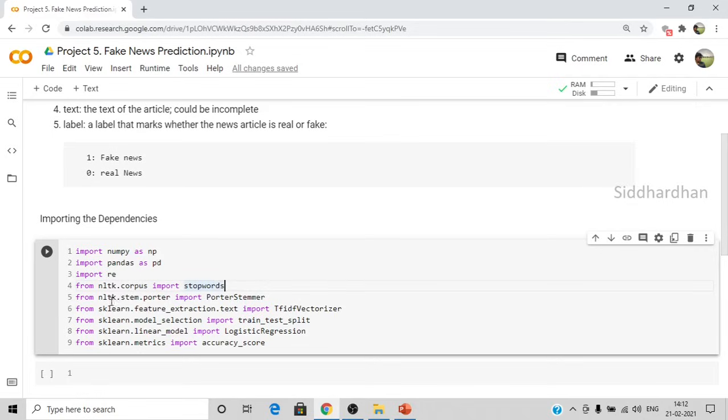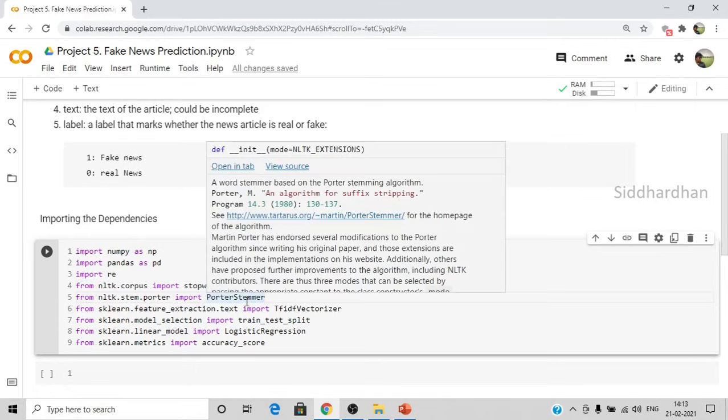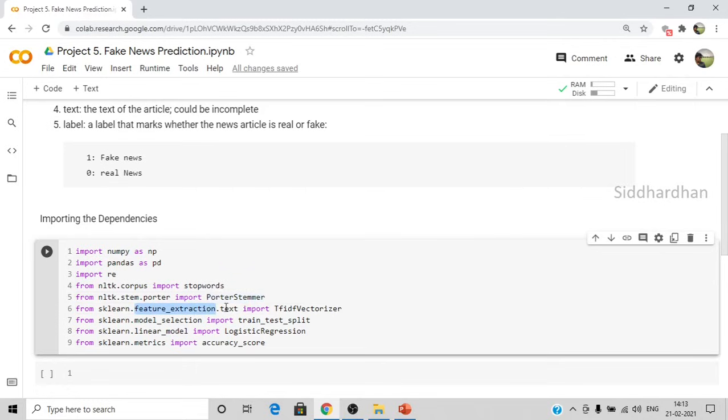Then from the library natural language toolkit, nltk.stem.porter, we have imported the function PorterStemmer. This function is used to stem our words, so it basically gives us the root word for a particular word. We will discuss that in more detail during the stemming procedure, which we will do later in this video. And then from feature_extraction.text in the sklearn library, we have imported TfidfVectorizer, which is used to convert this text into feature vectors. Then from model selection, we have imported the train_test_split function, which is used to split our dataset into training data and test data. Then we have imported our logistic regression model from sklearn.linear_model, and finally we have imported accuracy_score from sklearn.metrics.